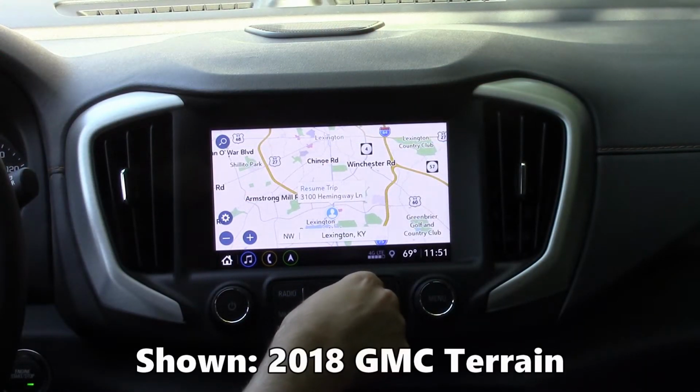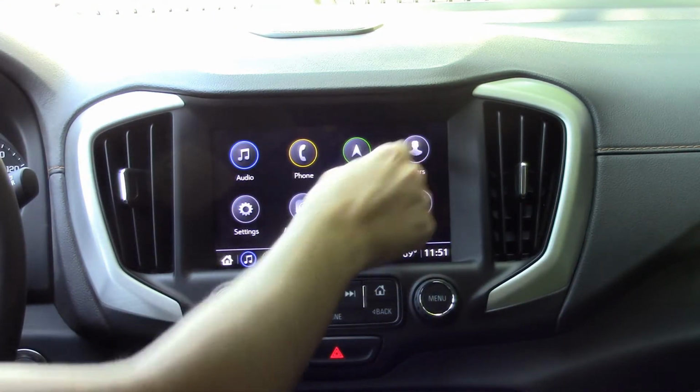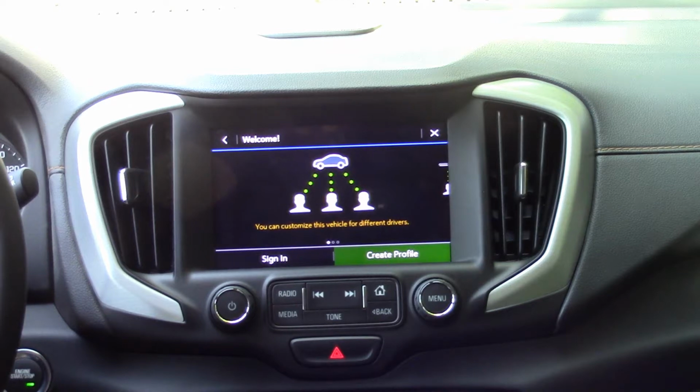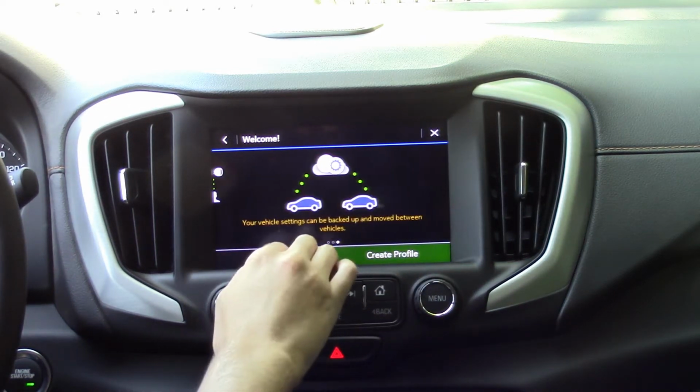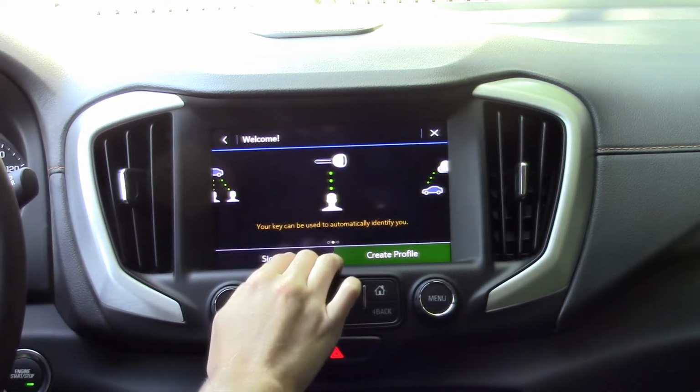Now let's hop into the 2018 GMC Terrain. The first thing I want to mention is users, which allows each key fob to set custom settings for the vehicle. These settings go into the cloud, and can even move with you between other General Motors vehicles you may have.